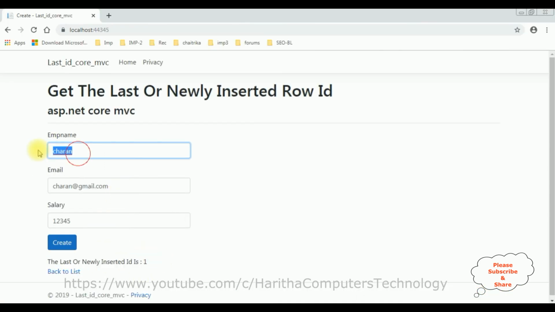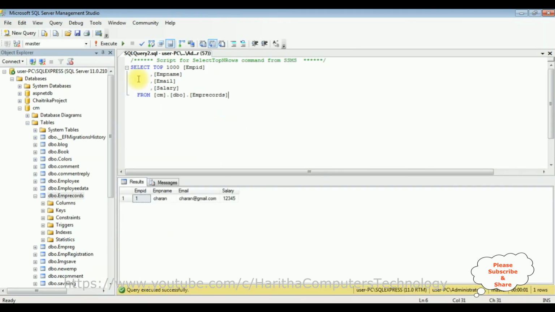Let's insert the second one. Jack at yahoo.com, and the salary is 1234. Click Create. See here, now we got the last or newly inserted ID is 2. Let's check the database table, execute. See here, the EmpID is 2, the last row inserted ID, which is Jack. That's it.